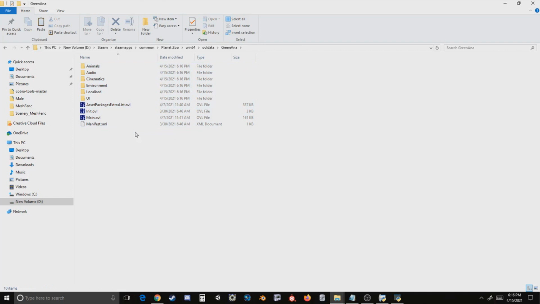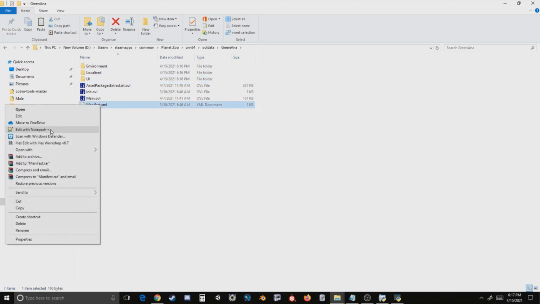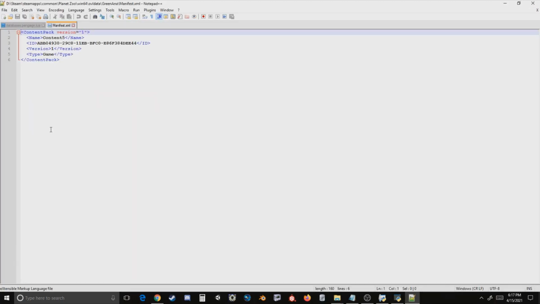Now that we have all of these files, we can delete anything that we don't need. So right off the bat, since we're making a scenery prop, we can delete animals through cinematics. Next up, we're going to start creating the manifest. So you're going to go into the manifest and then right click and open with Notepad++. If you don't already have Notepad++, please download it.